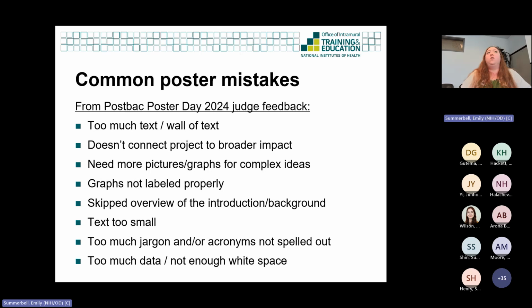The next biggest problem we saw was people not connecting their project to the broader impact. So how does it connect to big picture human health? How does it connect to science as a whole? If you get too detailed and too technical, it's hard for people to really connect to that story and have a reason to want to keep listening to it. So have that human connection, the reason why they care, throughout how you talk about your science.